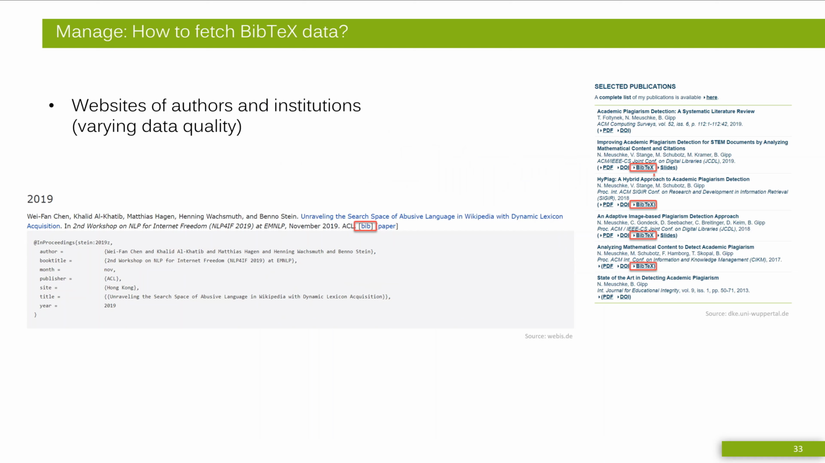Last option that works most of the time is if you find papers on institutional repositories or on authors' personal websites, they very often also offer BibTeX data for it. In many cases, this is quite high quality BibTeX data, but of course, it can differ. So some authors or some institutions also don't pay as much attention to curating their BibTeX metadata, and you might still end up with rather low quality BibTeX data.